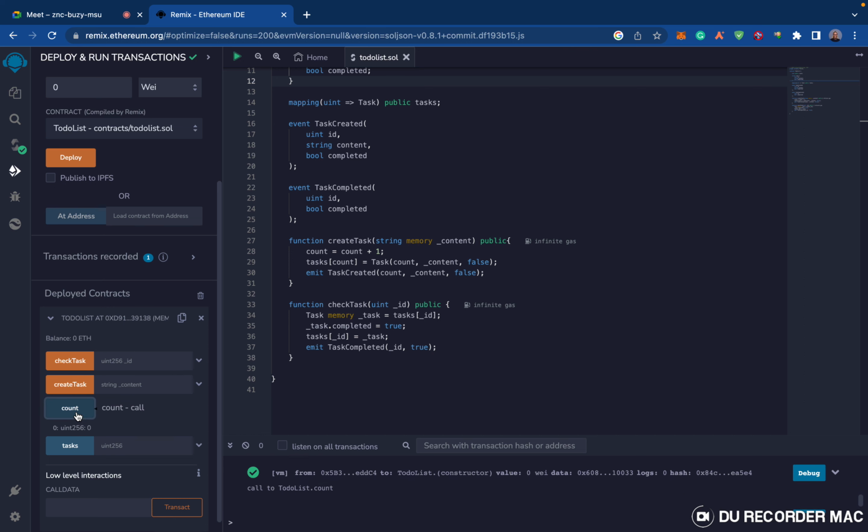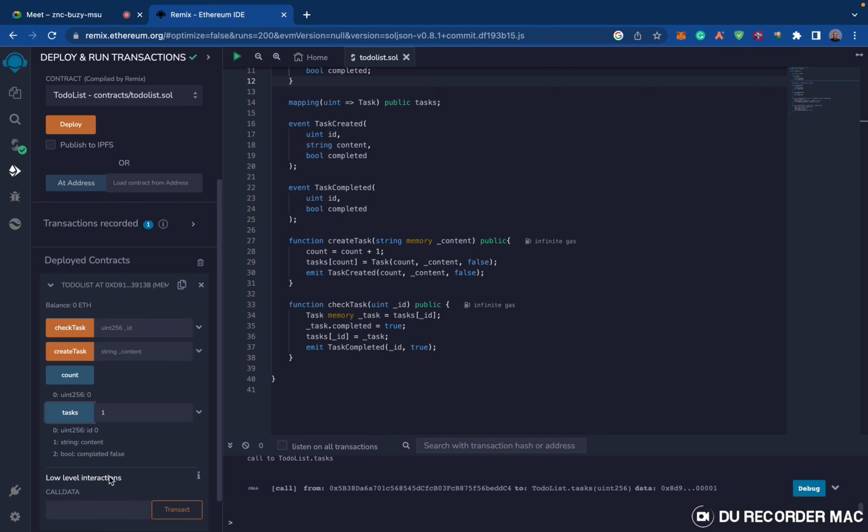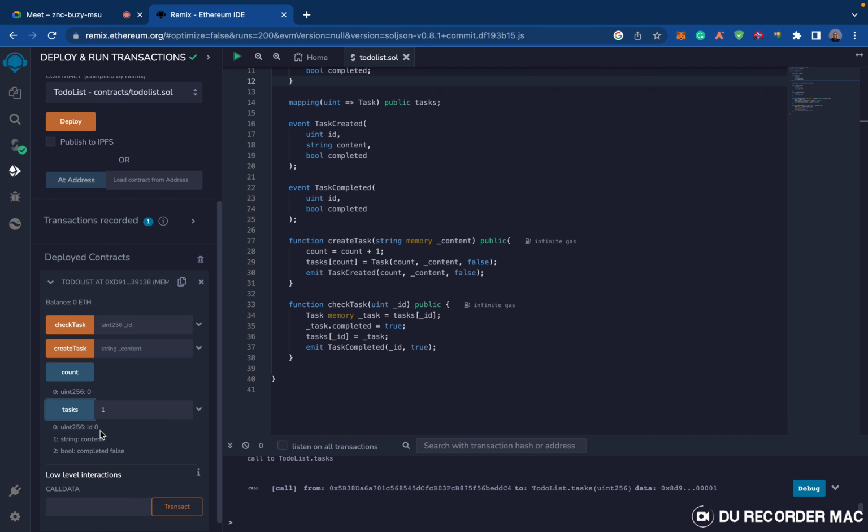Now let me just say count is 0 because we haven't done anything here. And if you want to check task 1, it is basically saying the ID is 0. We don't have anything there. We're putting content, which is what we passed here. There's this dummy text as content, and then it's basically false. That's what it is here.